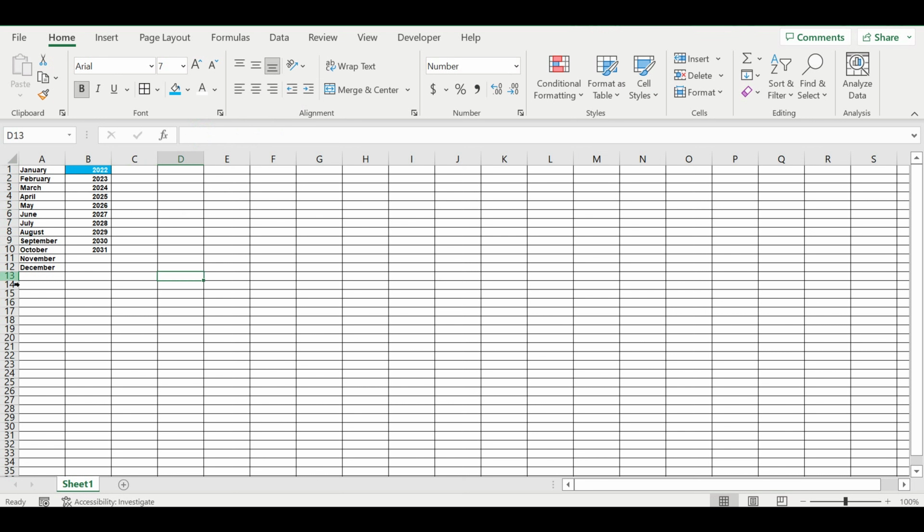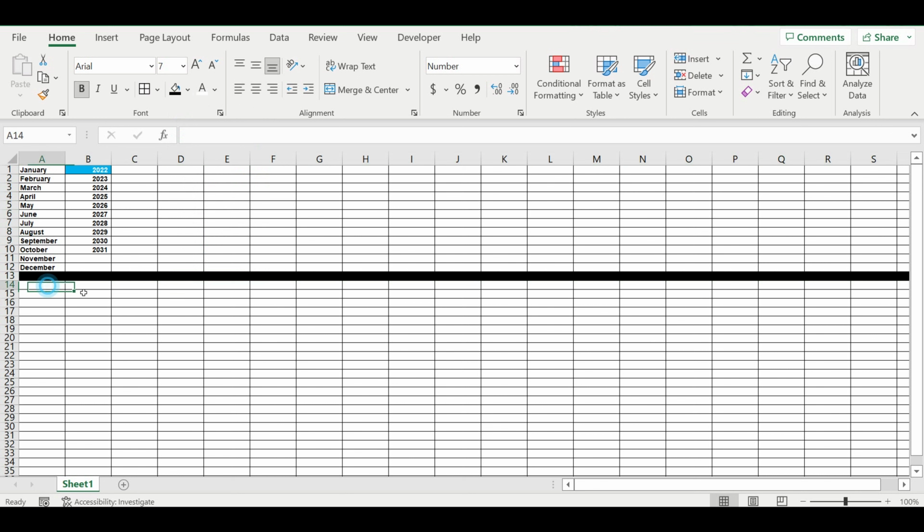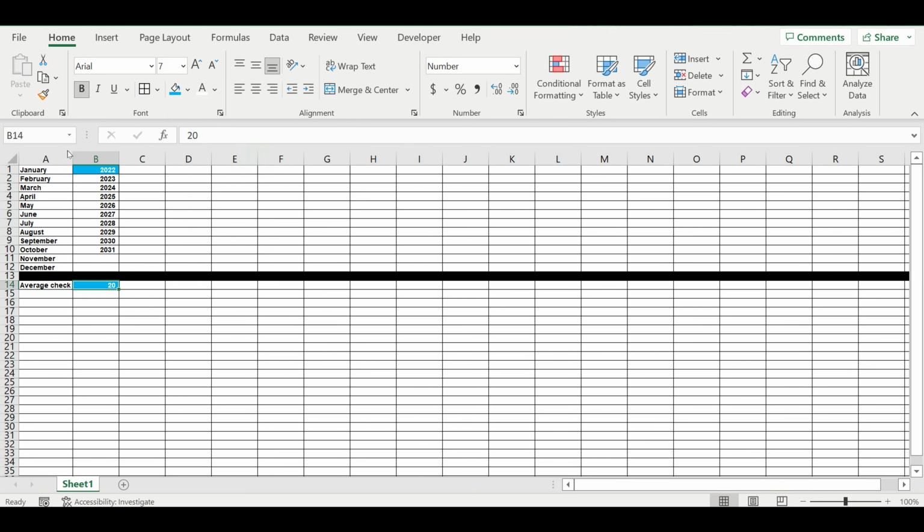So first let's start with the average check. The average check, for example, will be $20. So this is the input. For example, we will produce a product, or we can give a service. So this will be the price of one service, or the selling price of one product.